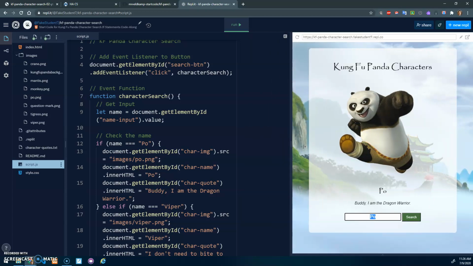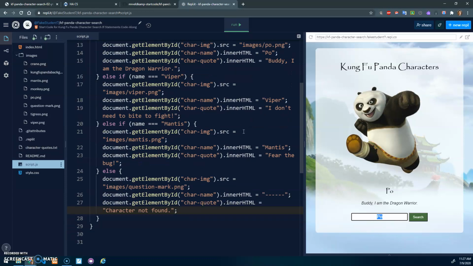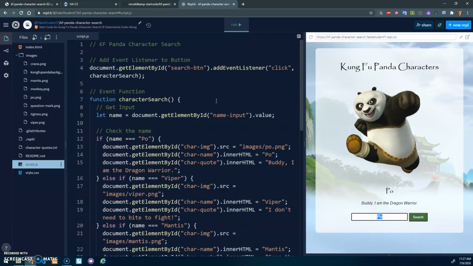Okay, so like I said, a good idea would be for you to add some more else ifs into here so that if the name equals crane, you can update to show Crane's picture and quote, and get that working. Okay, we're going to make a couple improvements yet in the next video, but for now that's good, and we'll say take care and see you in the next video.